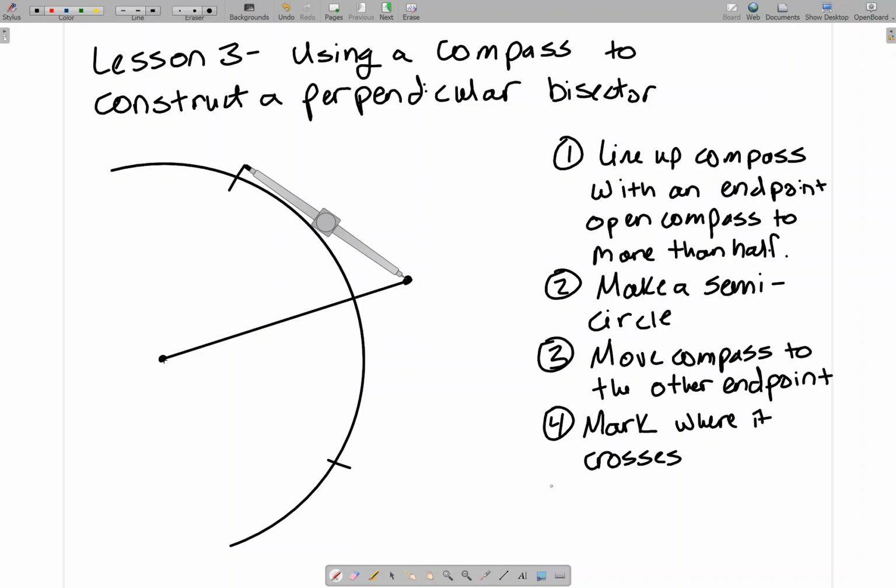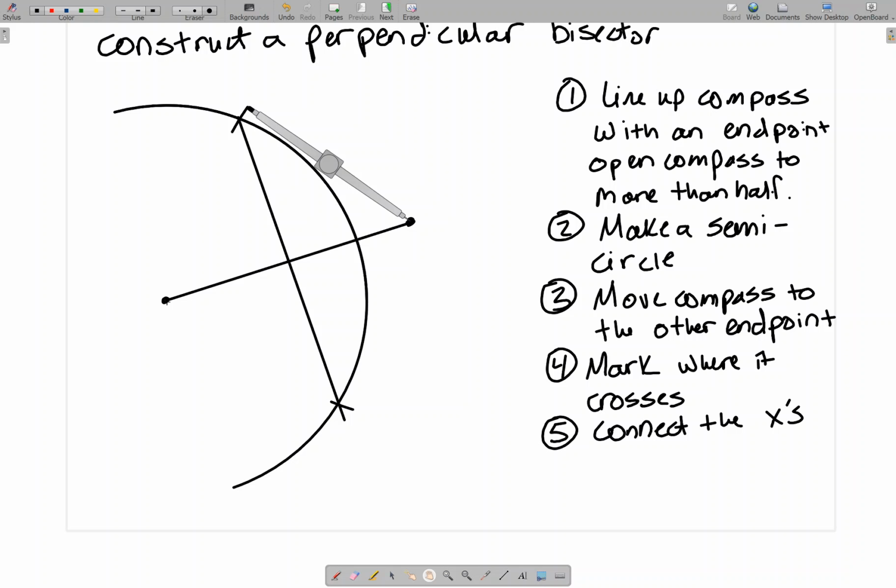Alright, so then step 5 is to connect the X's. Connect the X's. So for me, I'm grabbing my line tool. For you, it would be like a straight edge. Now, this creates what's called a perpendicular bisector. A perpendicular bisector does a couple things. First, the place where it crosses the line right here is the midpoint. I'm going to mark that as M.